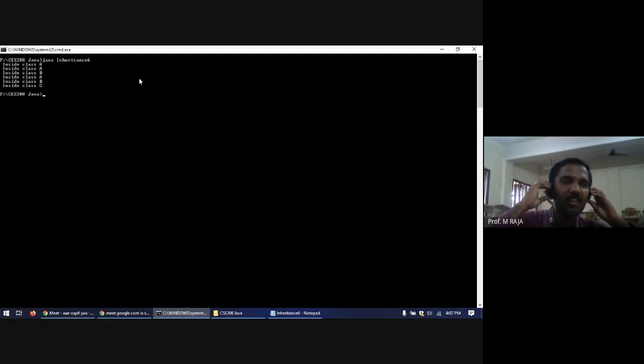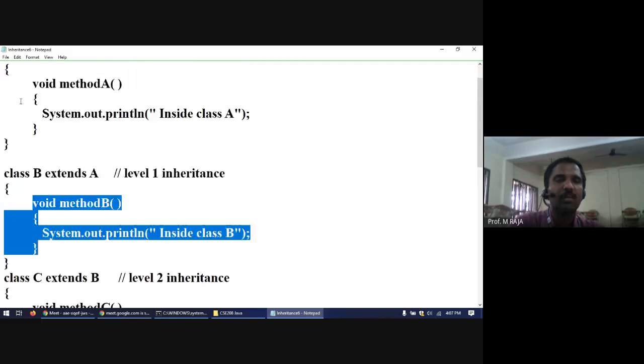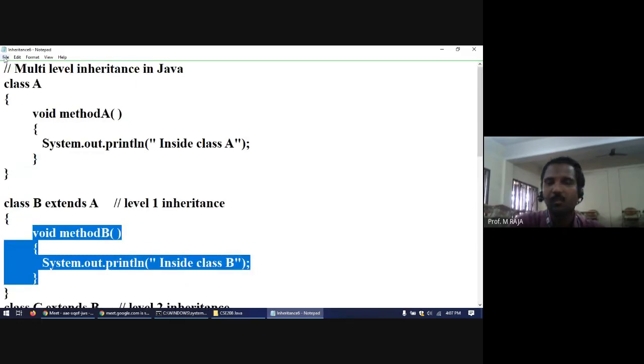Inside class A, then inside class A B, class A B. Then for the third object call, the result is inside class A, class B, class C. This is the multi-level inheritance. More than one level is possible in Java.